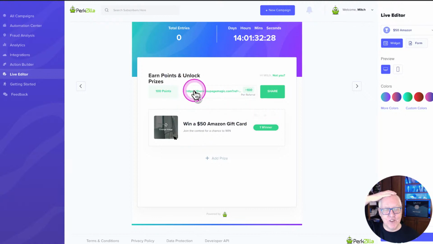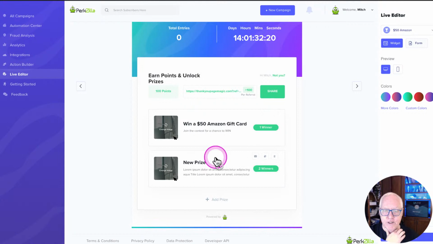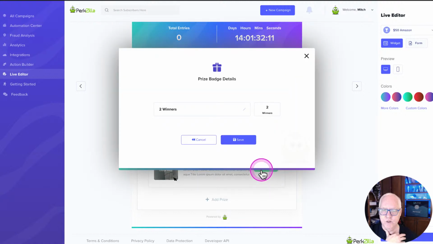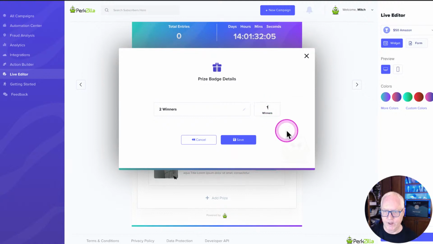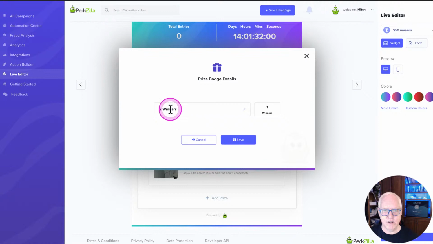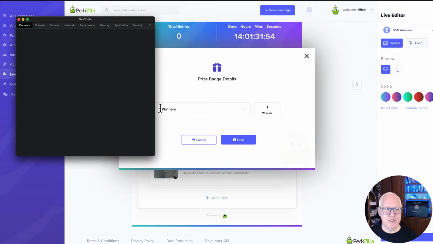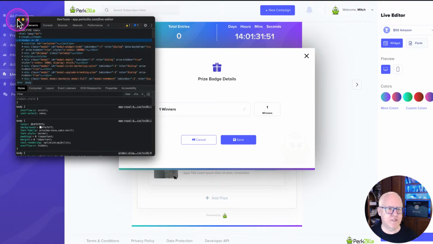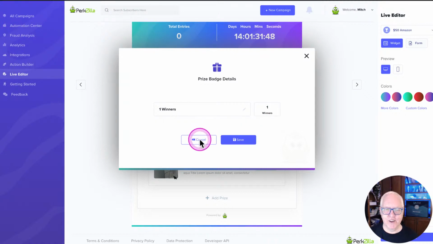So this earn points and unlock prizes. I could add a prize here. New prize, email, copy prize, delete prize, 2 winners. One winner. Hey, I'm confused. I didn't mean to do that. Anybody still there? Are you guys with me?